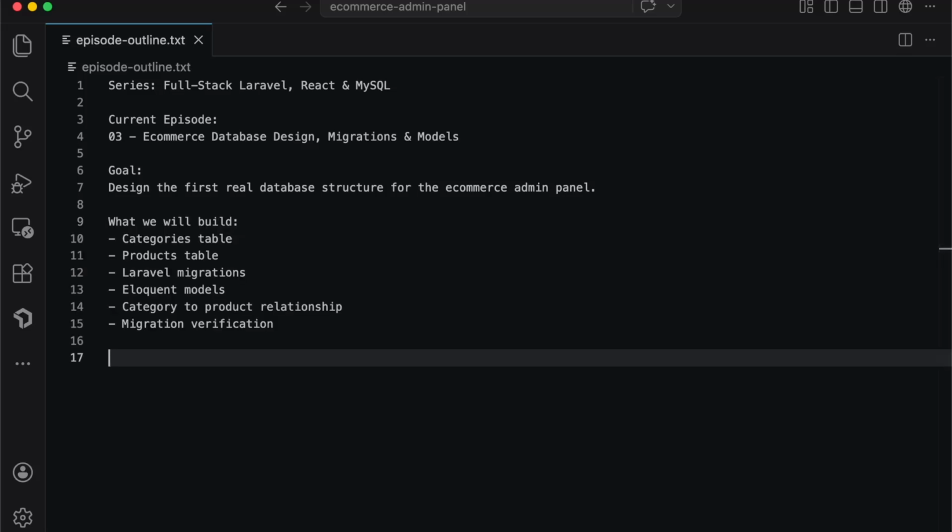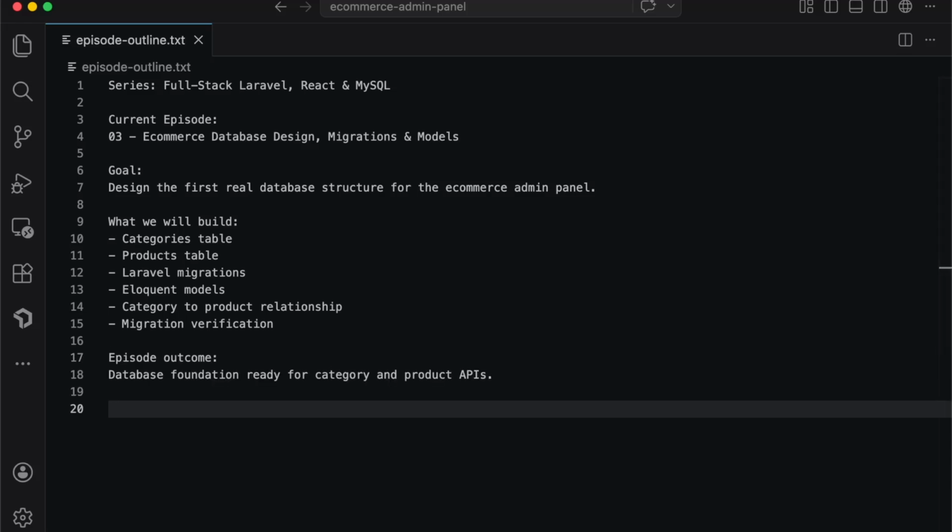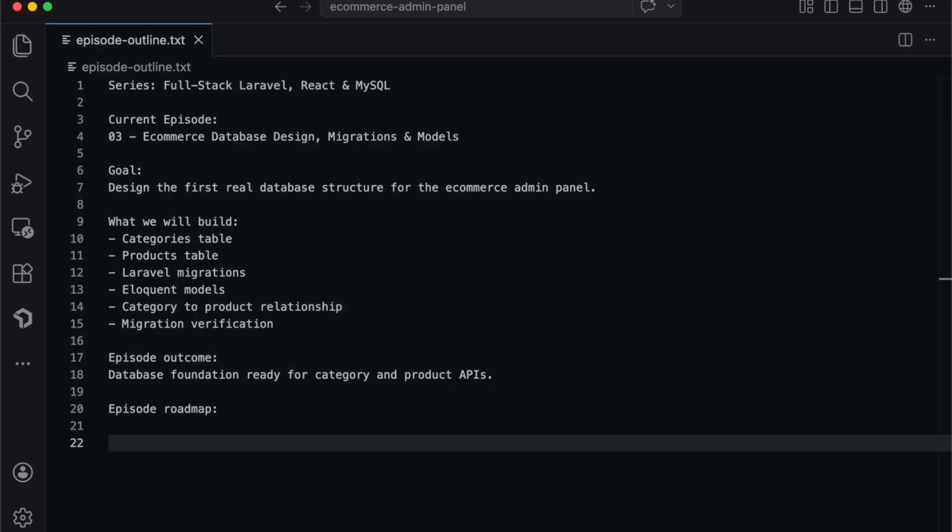We will create categories and products tables, write Laravel migrations, create Eloquent models, define the relationship between categories and products, and run the migrations. By the end of this episode, our backend will have the database foundation needed for the category and product APIs. Let us quickly look at the roadmap for this episode.